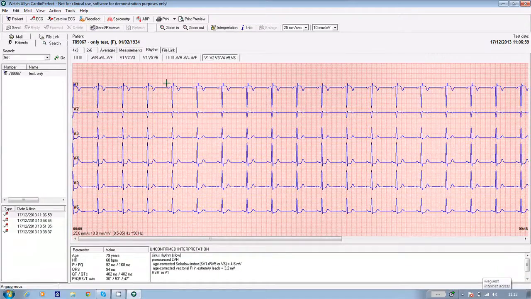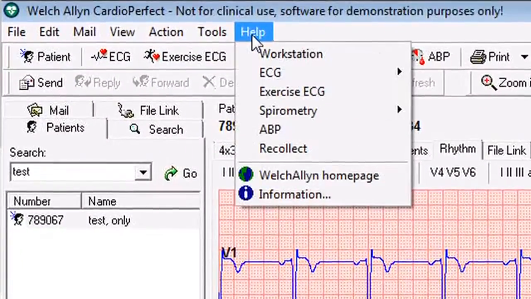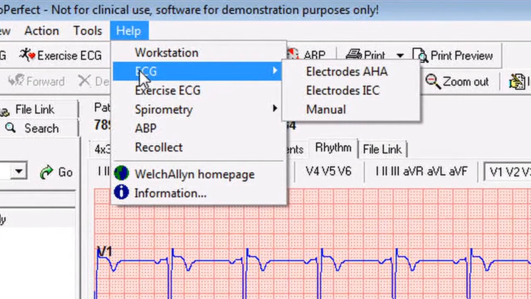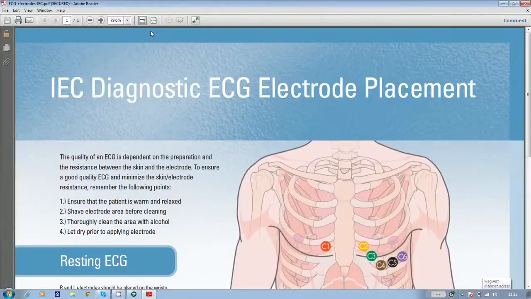If you need help with patient preparation or correct lead placement, there's a useful graphic in the Welch Allyn software. Go into the software, click on the Help icon at the top of the screen, and from the drop-down menu, select ECG, followed by Electrodes IEC, and the graphic will appear on screen.